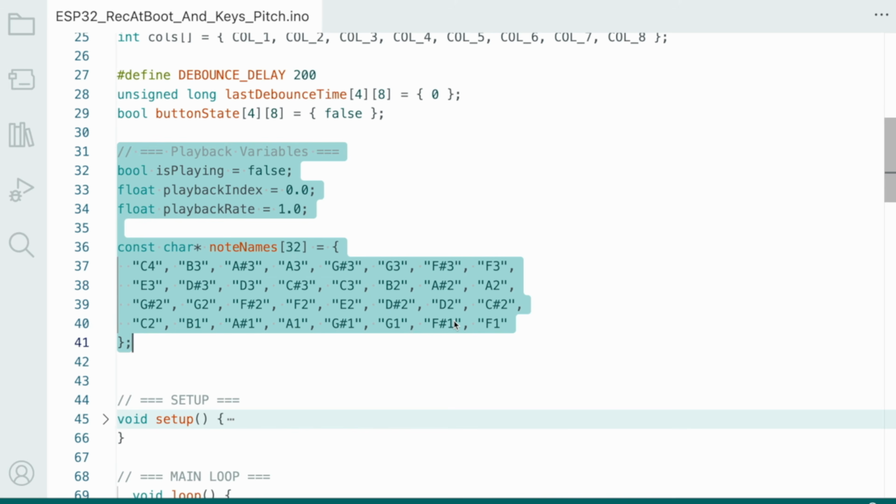And then we have our playback variables. These variables keep track of the playback state. isPlaying is a simple flag that says if something is currently playing or not. playbackIndex is a float which points to the current position in the audio buffer. Using a float instead of an integer allows smooth pitch shifting. More on that later. playbackRate controls the speed of playback, which directly affects the pitch. For example, if it's 2.0, the sample plays twice as fast. That's an octave higher, right? And then we have some note names that are used for debugging.